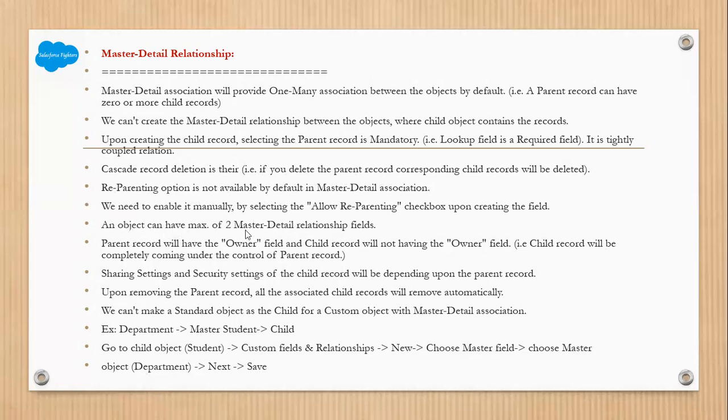An object can have a maximum of two master-detail relationship fields. Parent records will have the owner field and child records will not have the owner field. Child records will come completely under the control of parent records. Sharing settings and security settings of the child records depend upon the parent records. Upon removing the parent record, all the associated child records will be removed automatically. We cannot make a standard object a child of a custom object with a master-detail association.